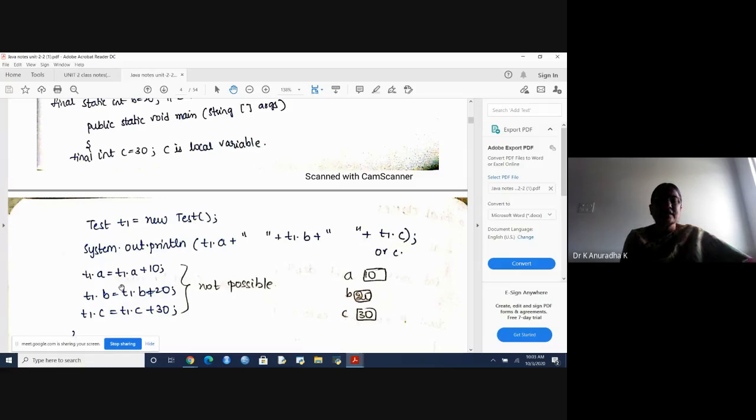Okay. After that, write t1.a is equal to t1.a plus 10, because these are stored inside the object, A and B. With t1 only, we can access the variables A and B. But C is a local variable, so directly we can access it. Inside the object C is not stored. Don't write t1.c, write only C. Here also correct this statement, that is C is equal to C plus 30.